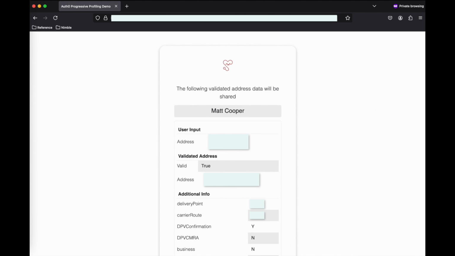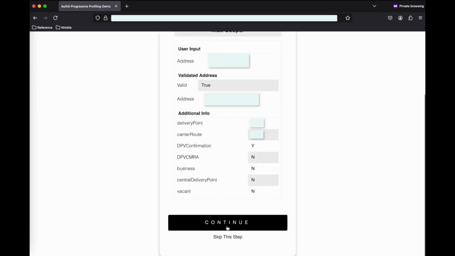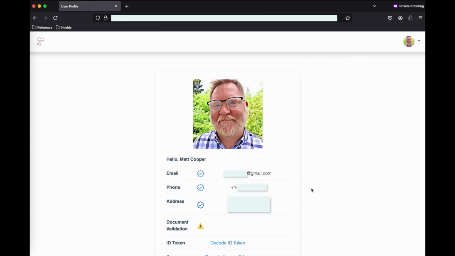Once the user has submitted their address, we validate it, and once again, the user is requested to consent once more to sharing this information with the identity provider. Once they've consented to sharing their information, they will be redirected back to their profile app or to the originating page on the customer's website.